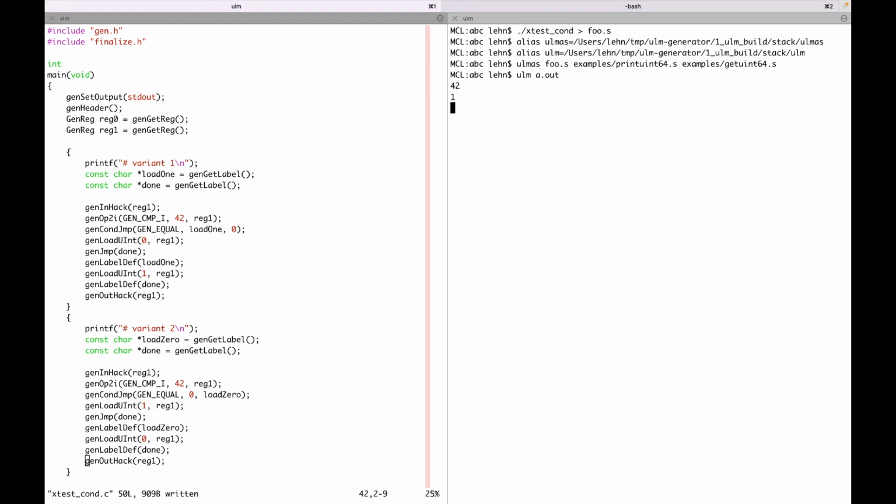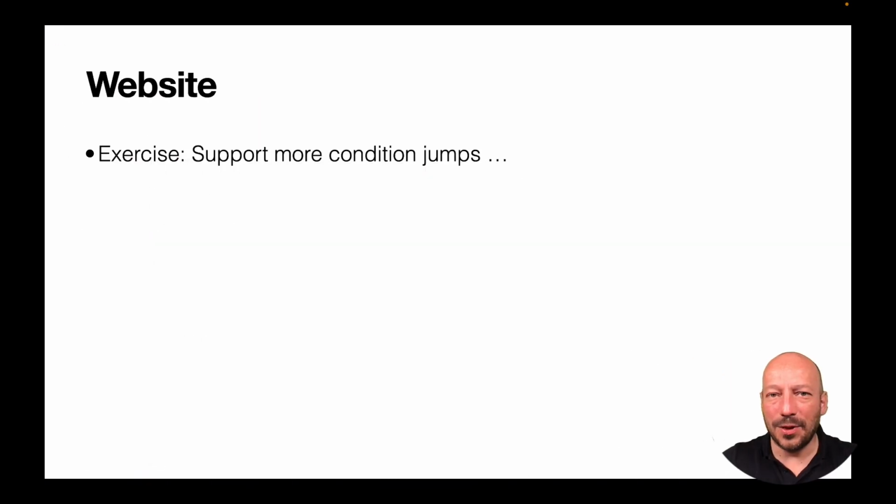And if I type in 42, then correctly I get 1, 1. And in this case, 0, 0. So seems to work. That's it for this video. Now in the exercise, you can extend this code generation interface for supporting more conditional jump instructions.